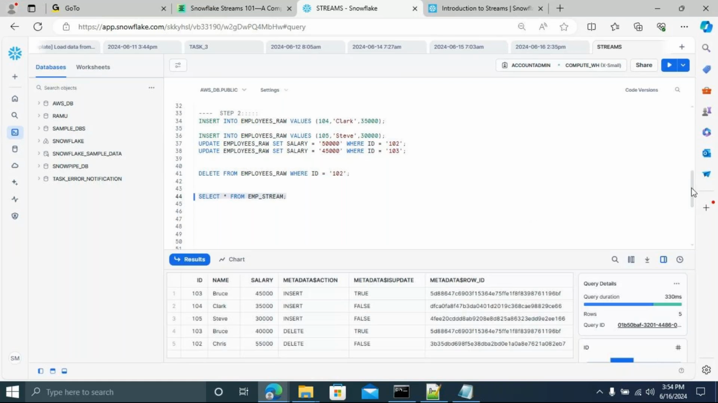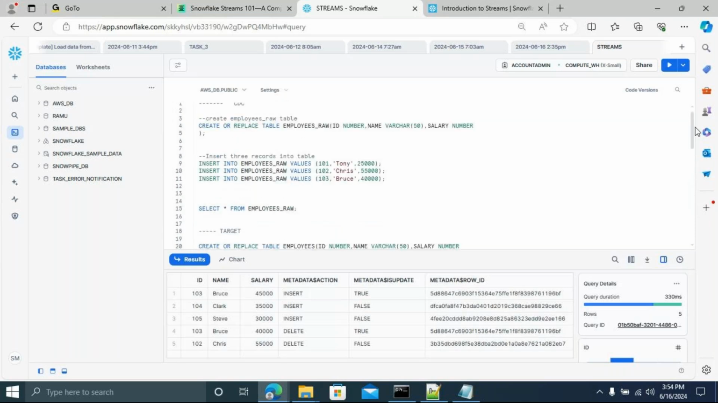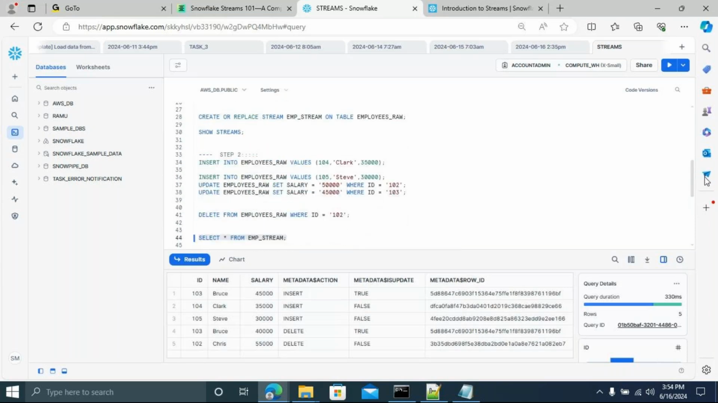Where is the update? Previously, for 1 or 2, the salary was 55,000. That record is not deleted. The new update you gave for 1 or 2, 50,000, that one is deleted, because this is a soft delete. This one is the original, and this one is the soft delete, sir. It won't do anything.